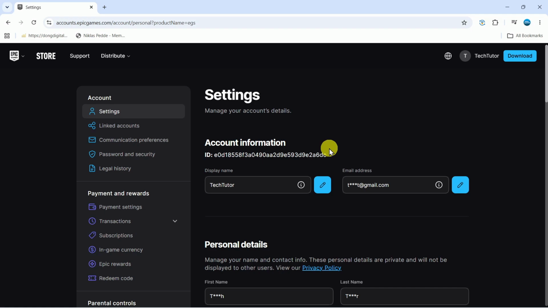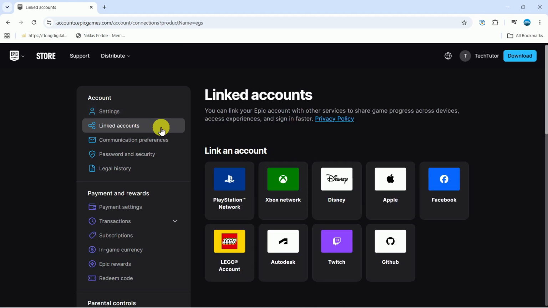And once you're in your account settings, what you want to do is come to the menu on the left hand side and look for an option called linked accounts, or again it might say something different like connections or connected accounts. Give that a click and that's going to take you to a screen like this.